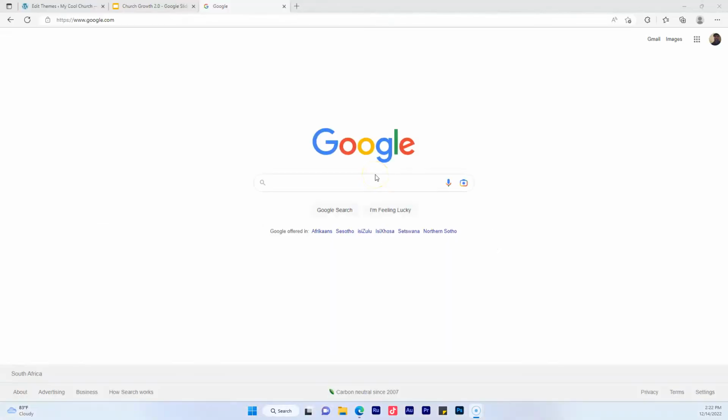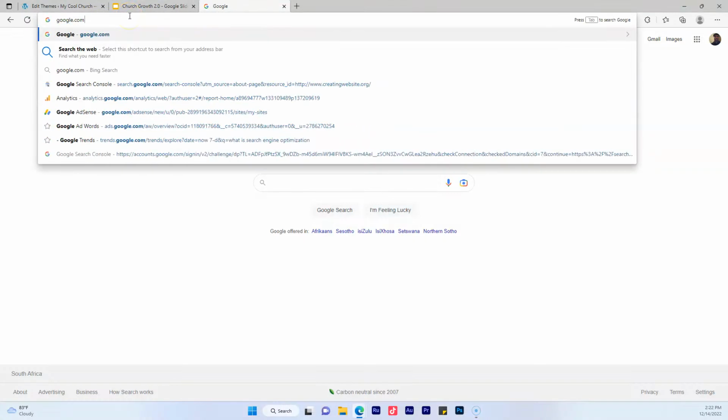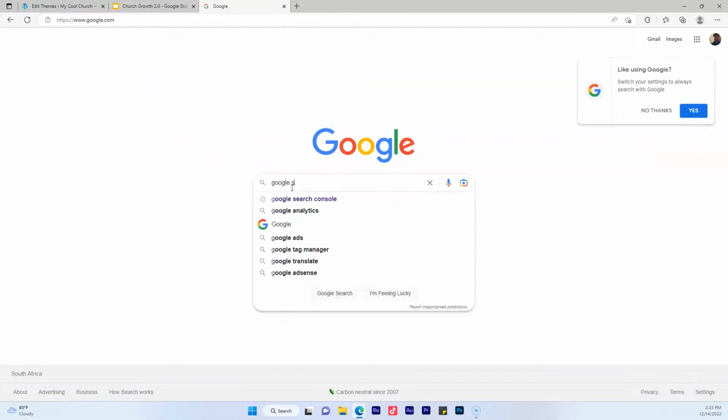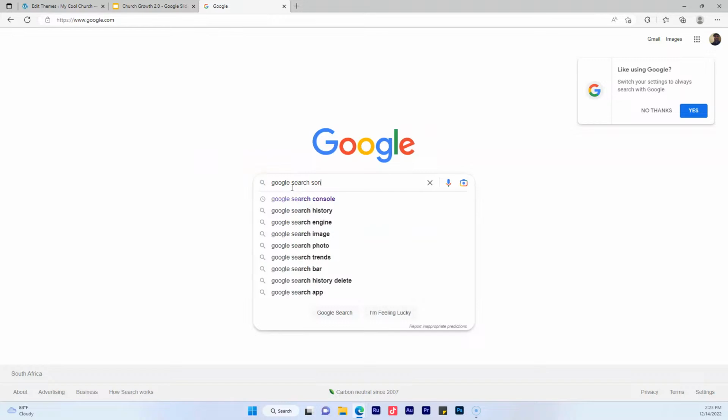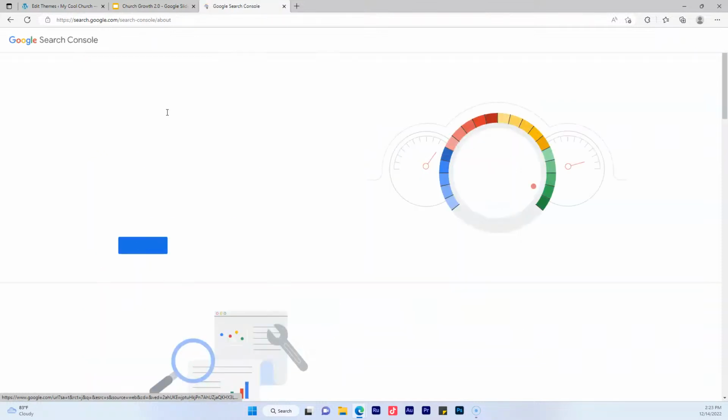Okay, the first thing you want to do is head on over to google.com. So go ahead and type in google.com in your search bar. And then in the search bar here, we want to type in Google Search Console. Okay, and click enter. You should see something that says Google Search Console Tools. Go ahead and click that.